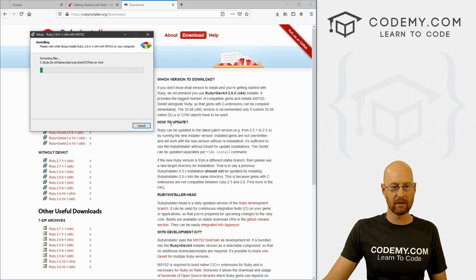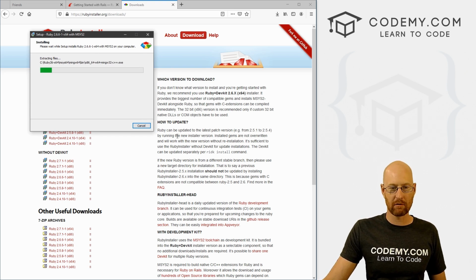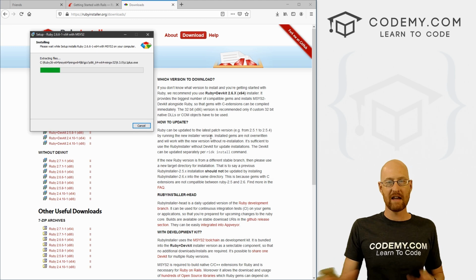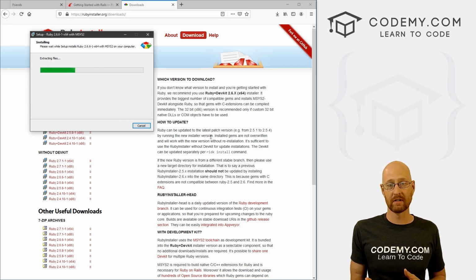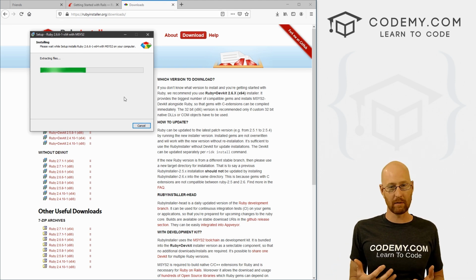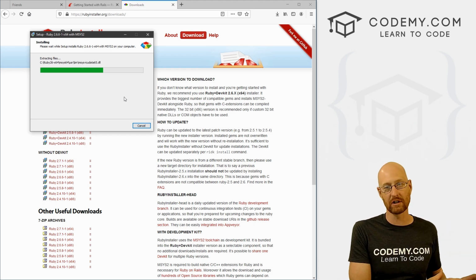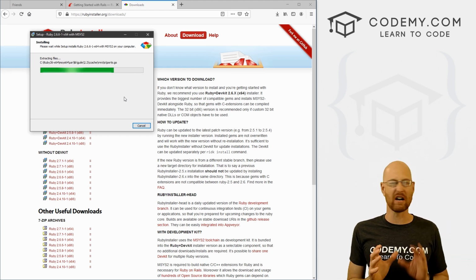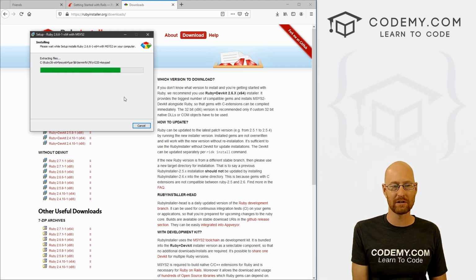Now, if we come over here and look, you can see Ruby can be updated to the latest patch version by running this new installer. So even though we have an old version of Ruby installed on our computer that came with the Rails installer, we don't have to do anything with it. This will update it automatically. It'll take care of the old version. A lot of times with programming languages, you have to uninstall the old version before you can install the new version. Not so here.